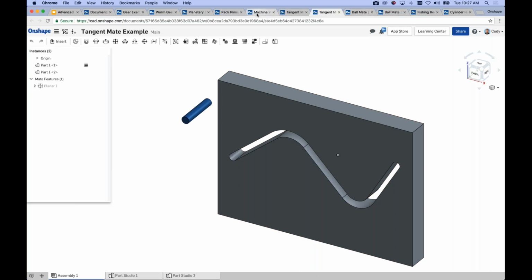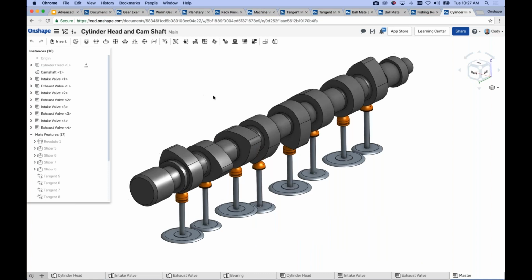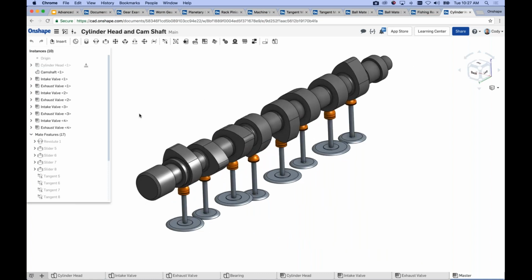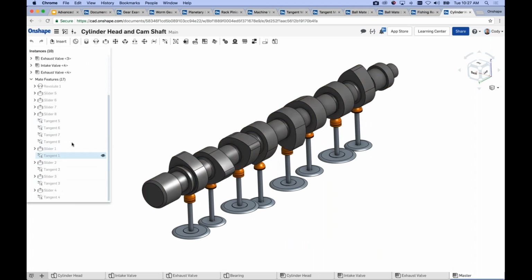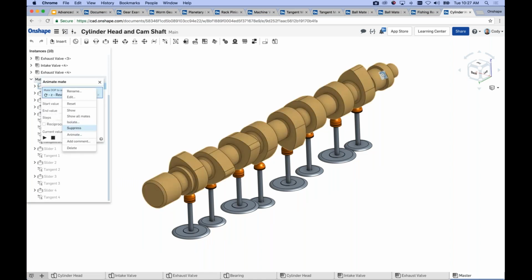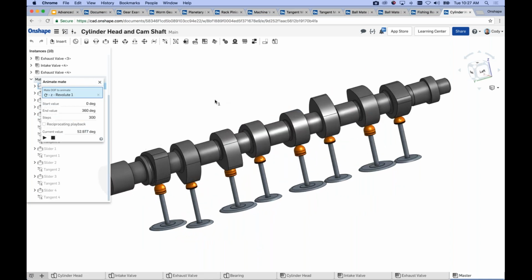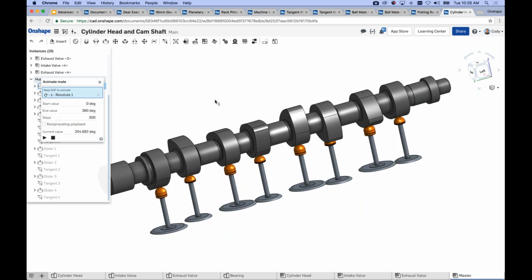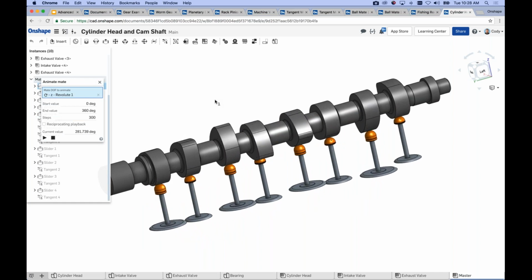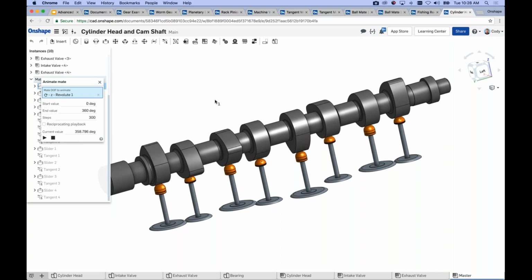I want to give you another example. Bear with me. The cylinder head. So this is really no different than the last example, just a lot more of them. You'll see I have several tangent mates here and several slider relationships for each of the valves moving up and down in this example. So of course here you get the same end result, just with a lot more valves in place. So that is a simple example of cam actuation.